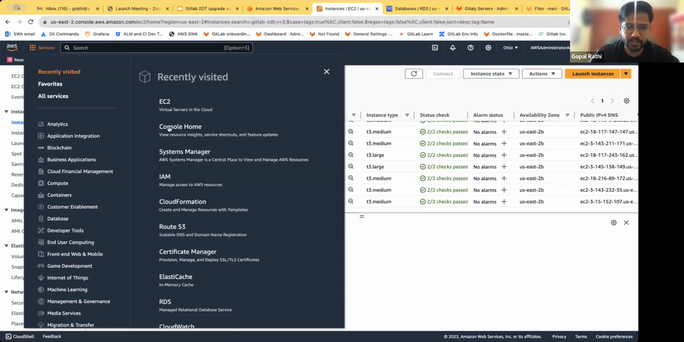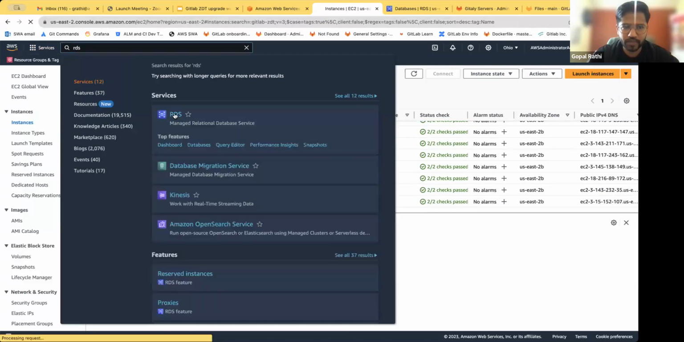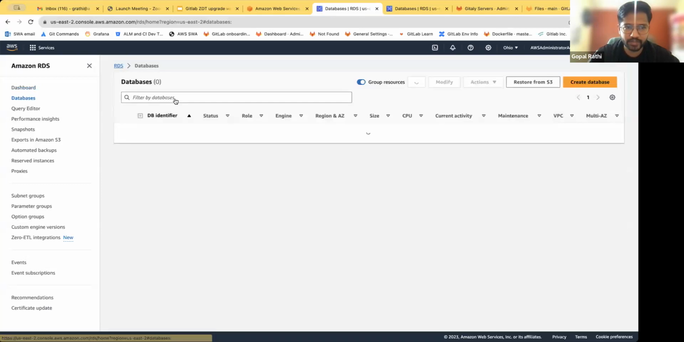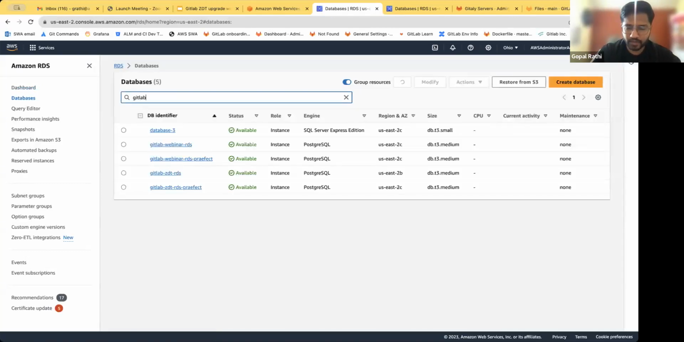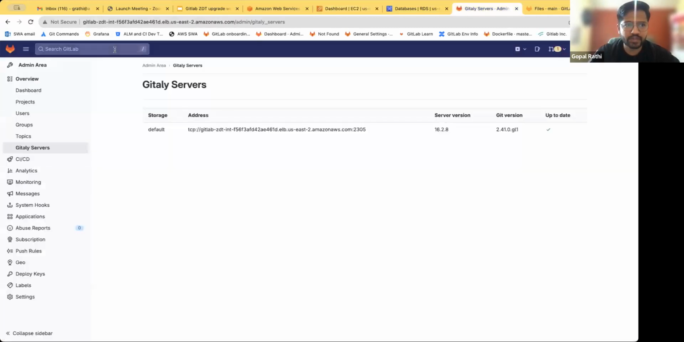If you go to RDS, which is the managed database service in AWS, you will see there are 2 databases for this GitLab setup. If you go to databases and type in zero downtime, these are the 2 databases. The first one is the GitLab database, and the second one is the Praefect database. It does have the Route 53, I mean the load balancer as well, on which we'll be accessing our site. This is the site of version 16.2.8, and it has been deployed into AWS. So this is already up and running.